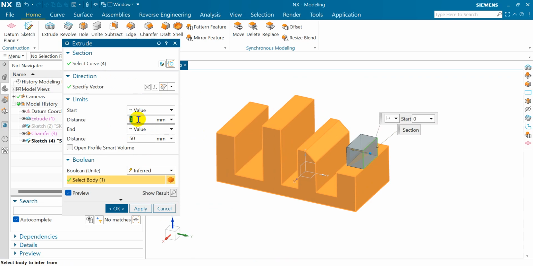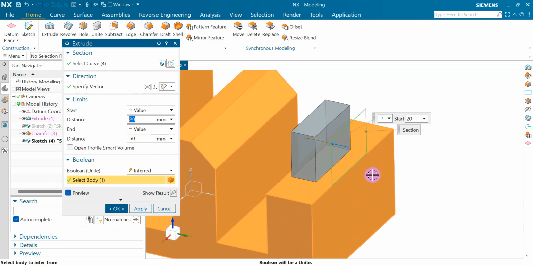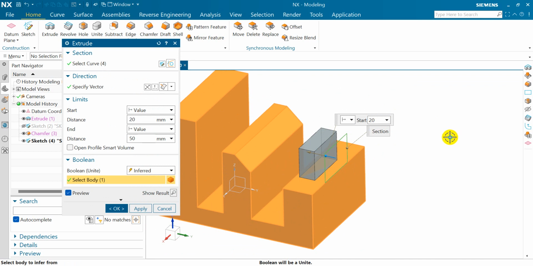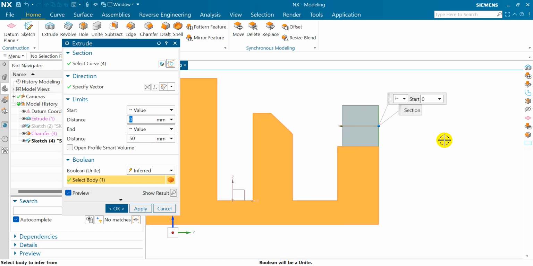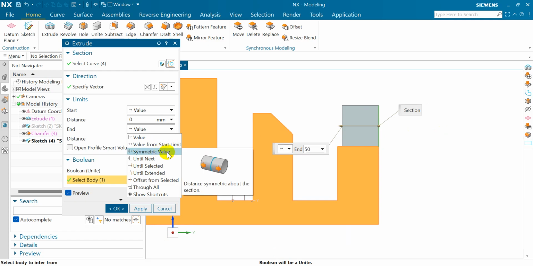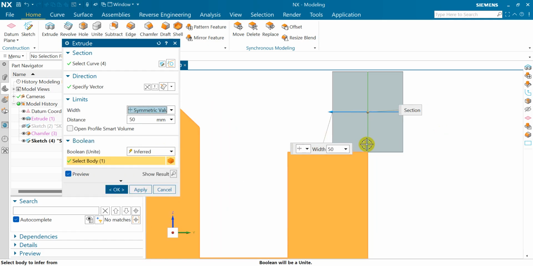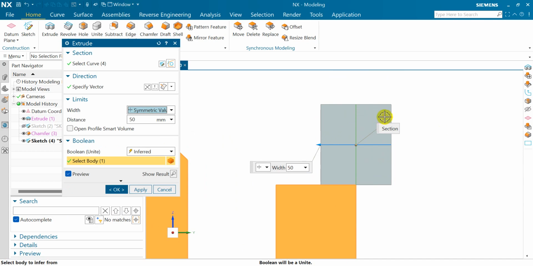If you fill 20 in the Start option, then the 3D will start after a distance of 20. If you fill minus 20, then the 3D will be created from a distance of minus 20. The total distance will be 70, so fill the value 0 there. Next option, if you click on Symmetric Value, it means 25 on each side of the 2D sketch. Total value will be 50.